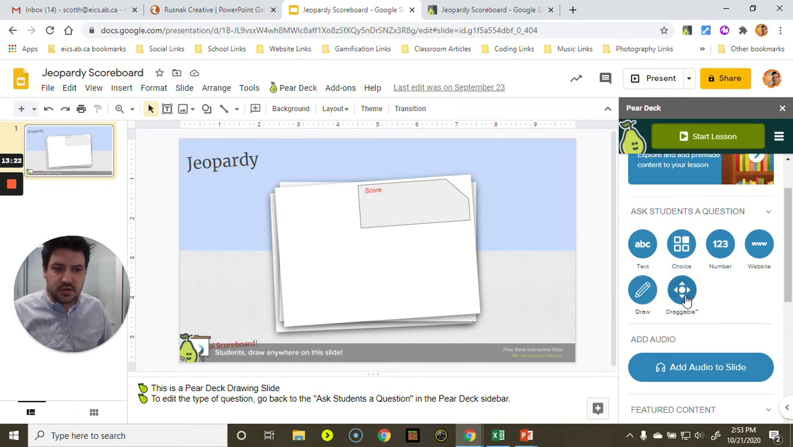If you're a geography teacher, you can even use draggables and have kids put things on maps and stuff. But anyway, that's a whole other video. So with premium, I would recommend draw so kids have full creative control. If you don't have premium and only the basics, you can still use text. Still works totally fine in this case.